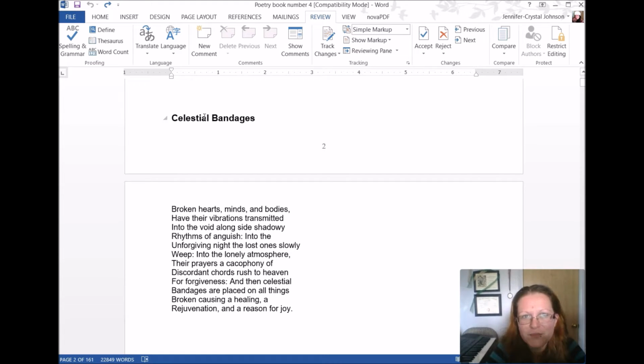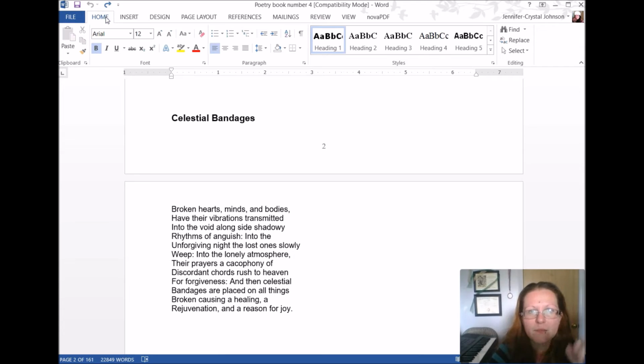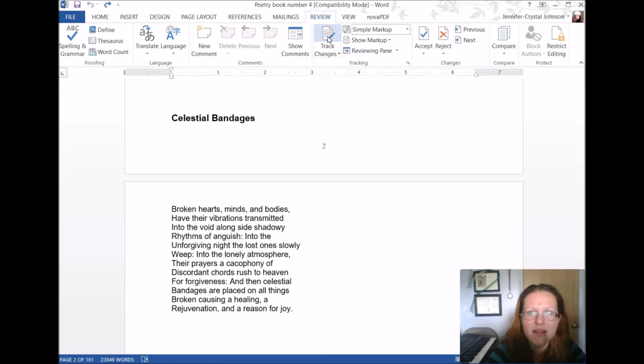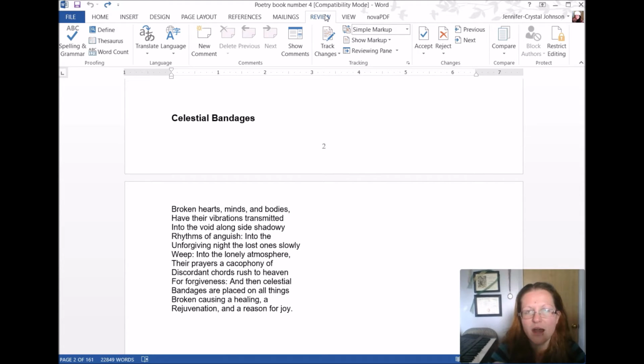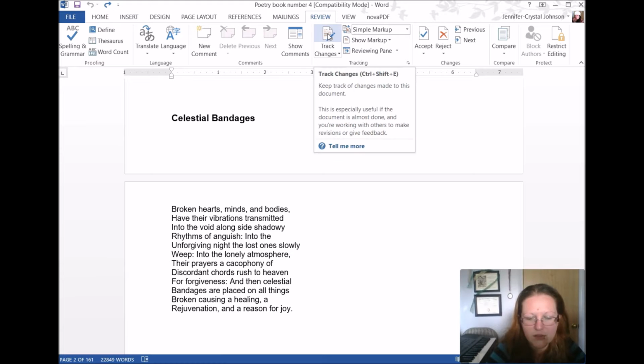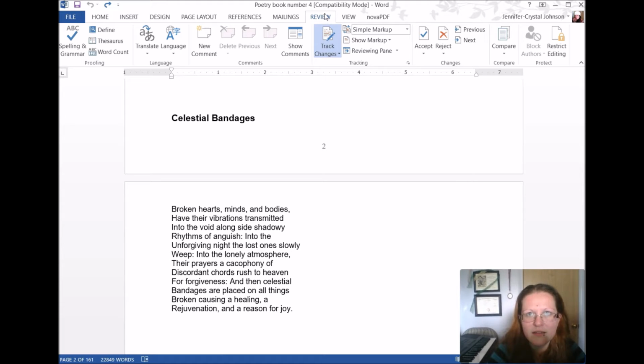Without further ado, track changes and the comments feature, right? In order to use track changes, you first want to turn it on. To do that, you go to the review tab. Normally you're on the home tab, right? And you want to be on the review tab. Then right here, you'll see the track changes button, and it's not highlighted right now. If you click that, it'll highlight, and that means it's on.